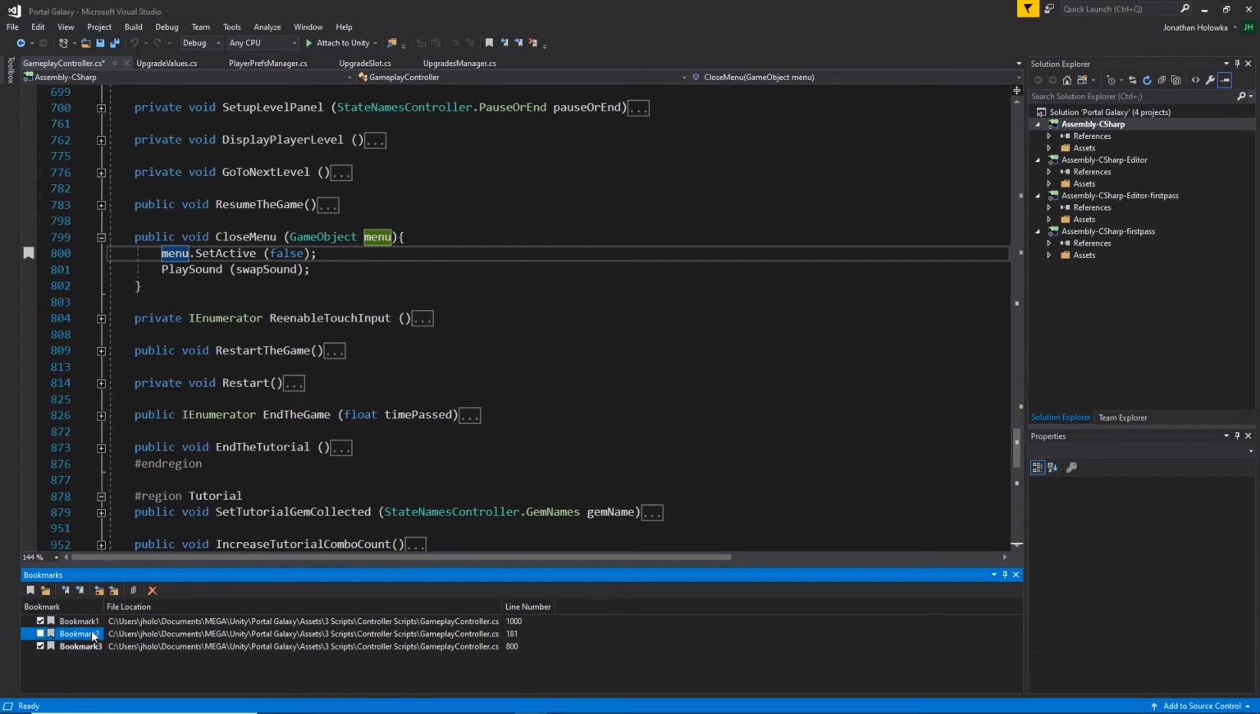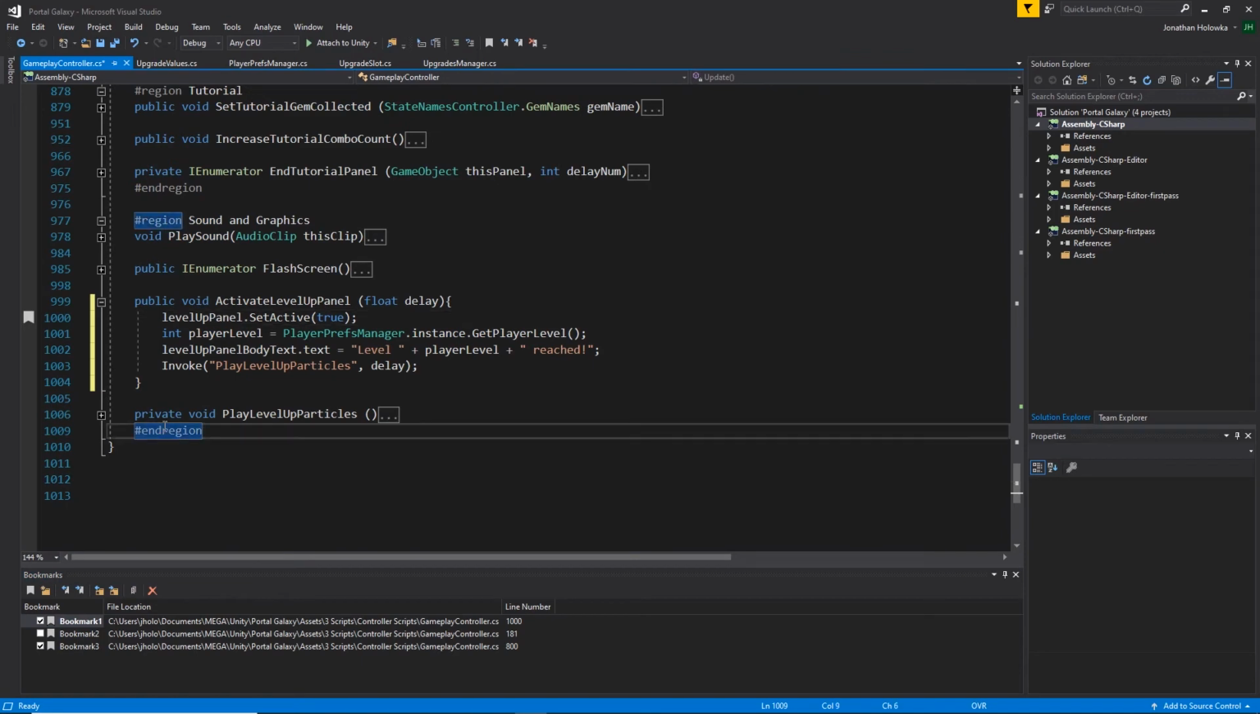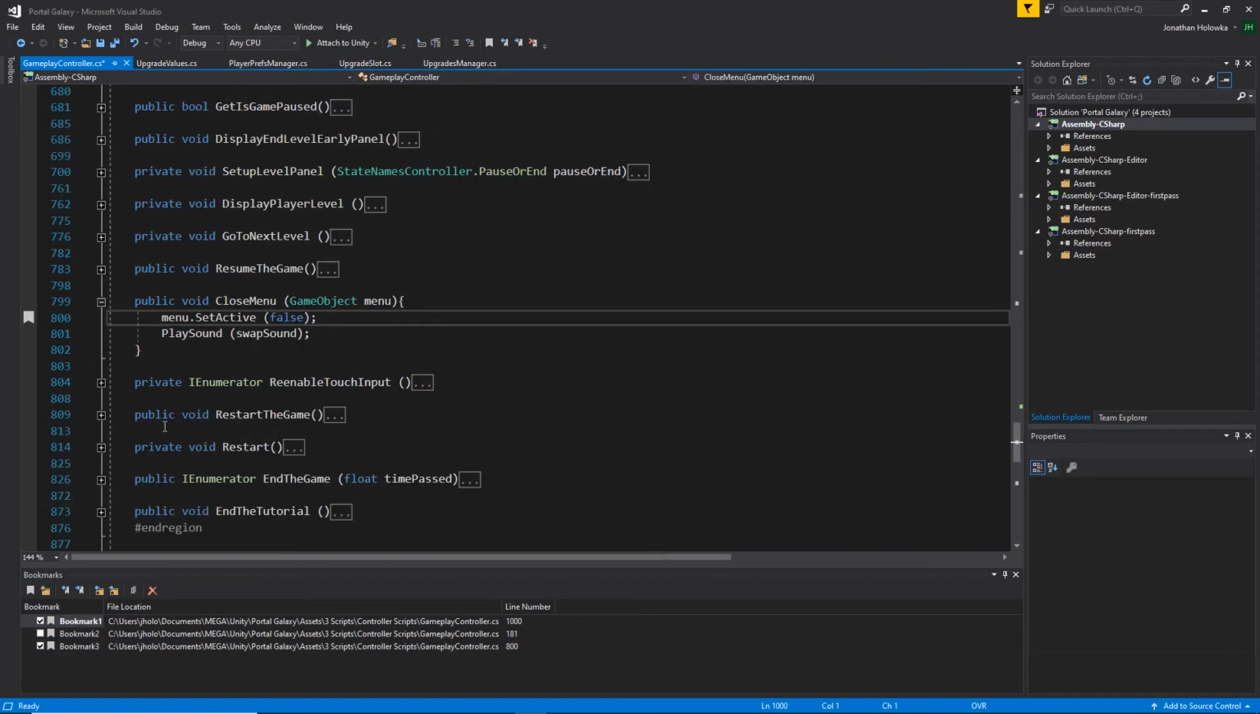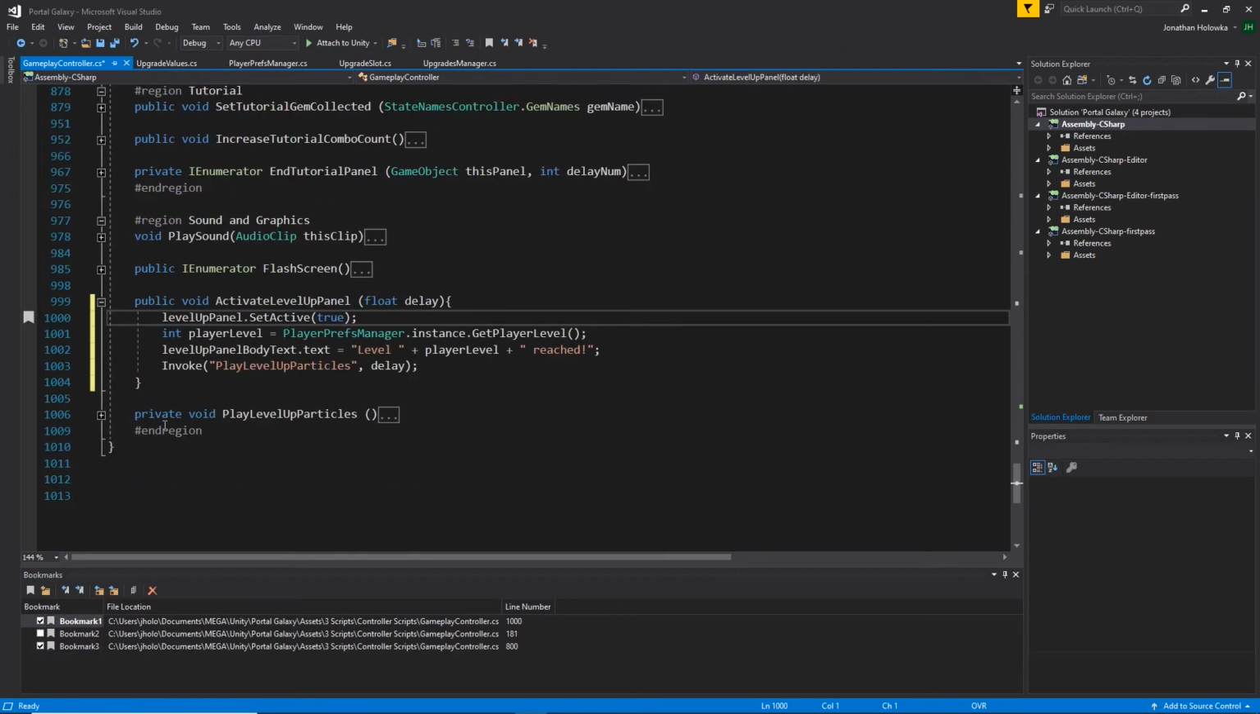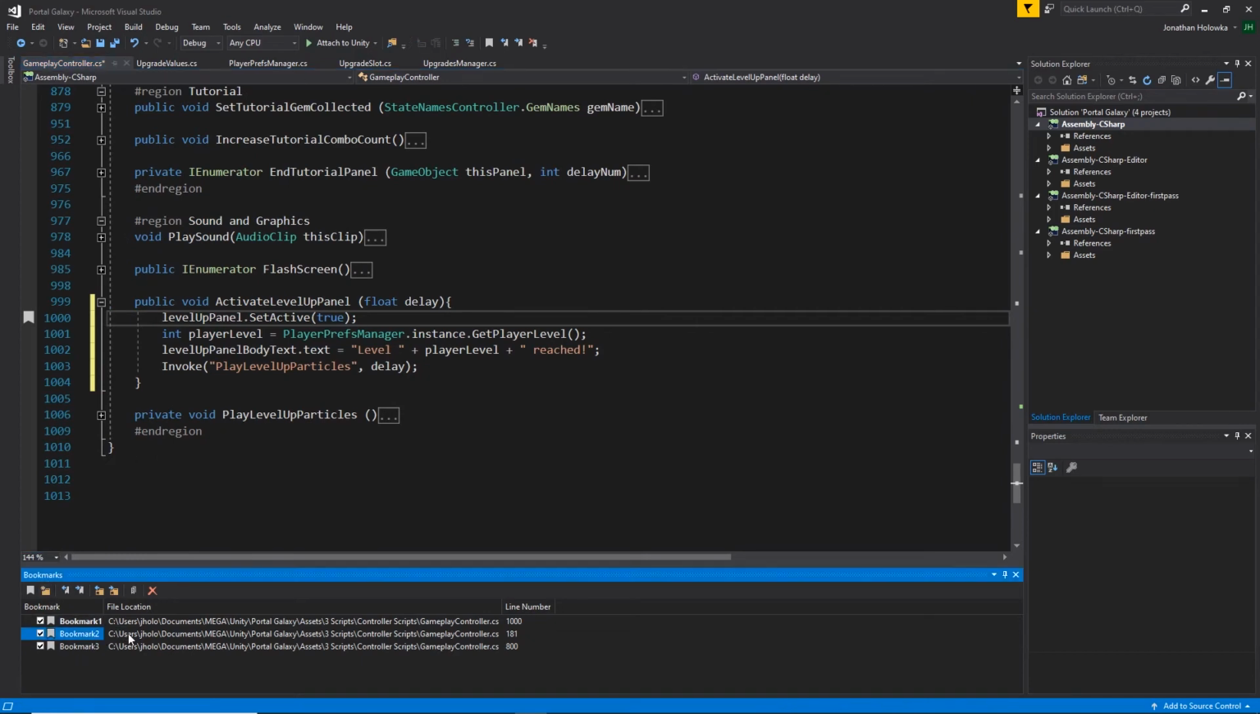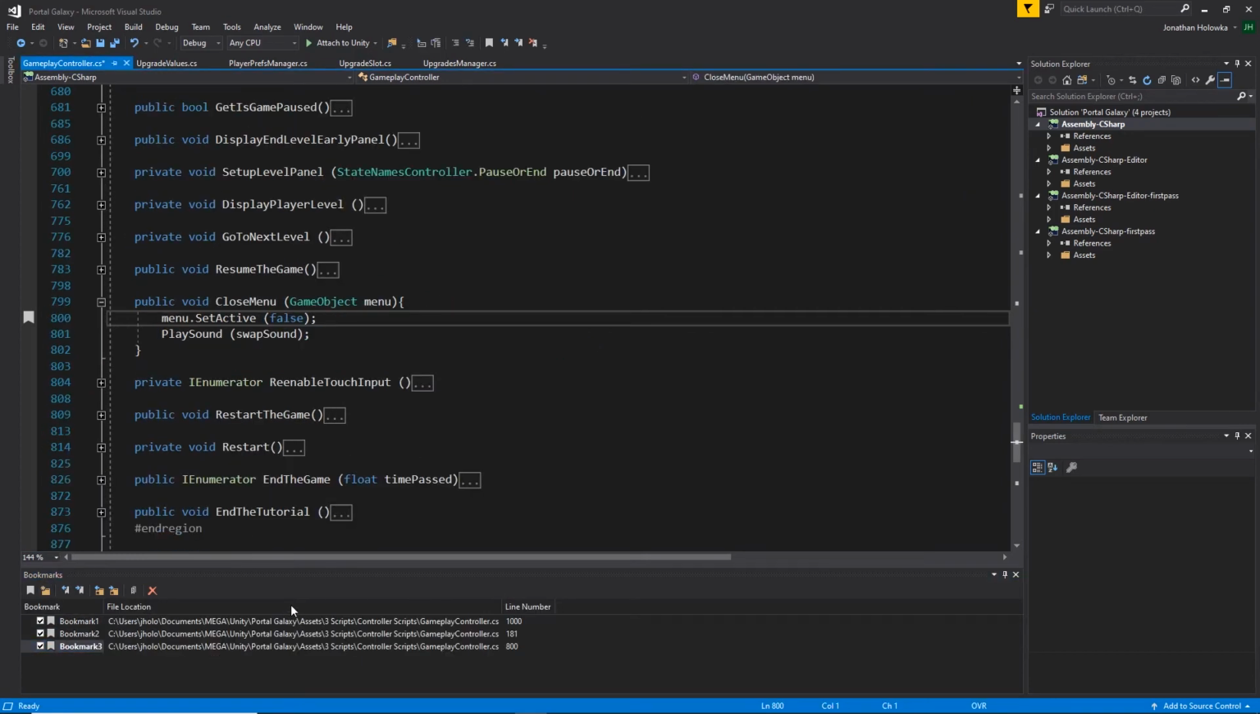If I want, I can unselect some bookmarks, and then press Ctrl+K+N to only go between the bookmarks that are selected, or I can select them all and press Ctrl+K+N to go between them, or I can just double click a specific line, and it tells me what script it's in, the line number, and so forth. Very useful for jumping quickly between common portions of code.